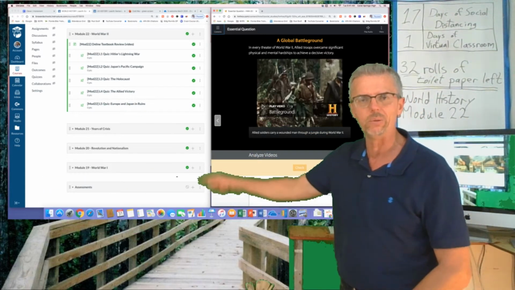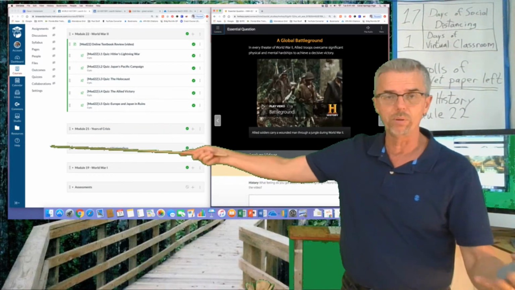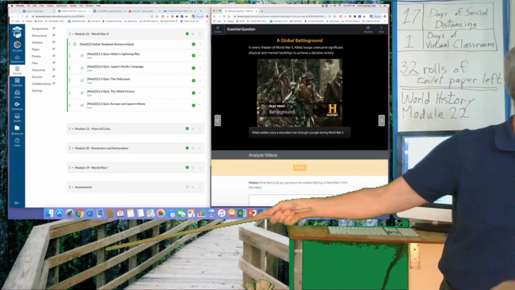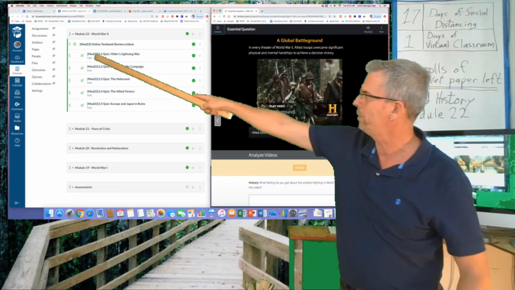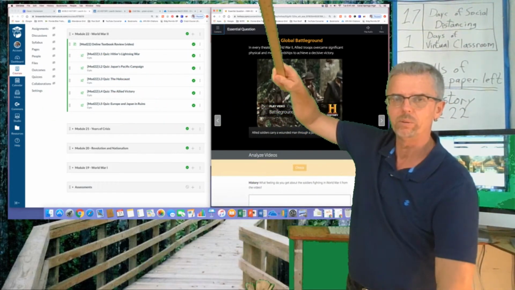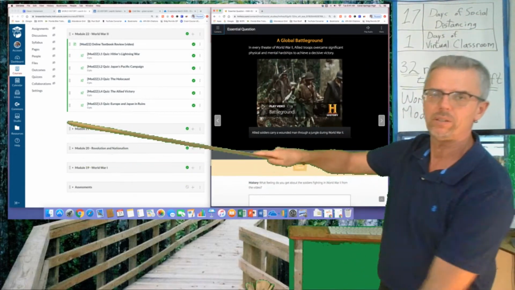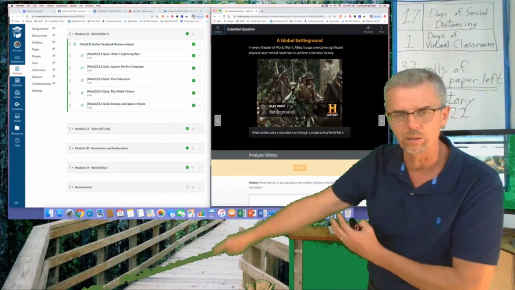All of those have been closed out. They're still available to you. You just click on the arrowhead and open them back up again. You'll notice when the arrowhead is pointing down, like it is here on Module 22, the whole module is open. When the arrowhead is pointing to the right, everything's closed. So just click that little arrowhead and it'll open back up again.